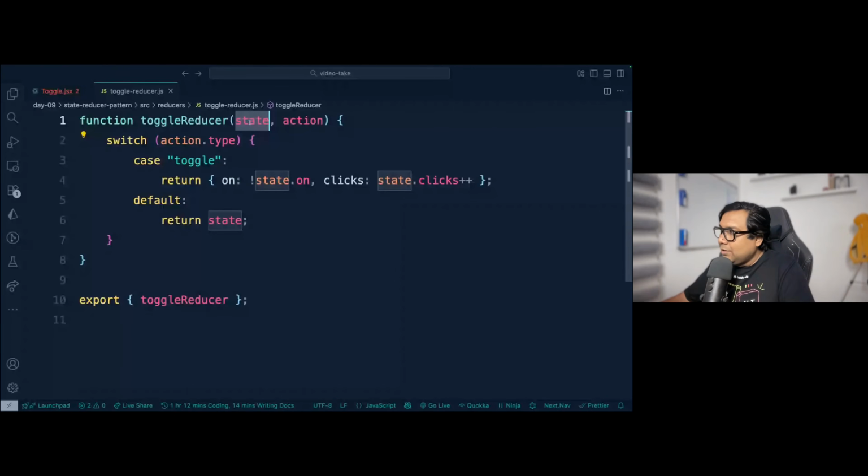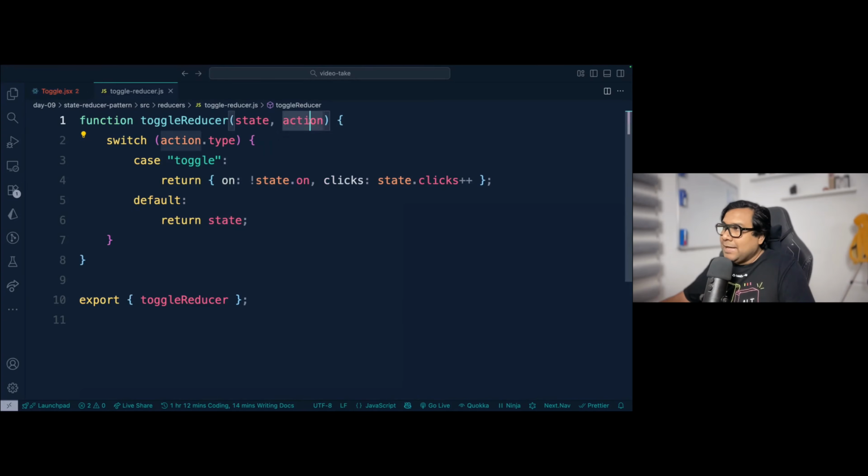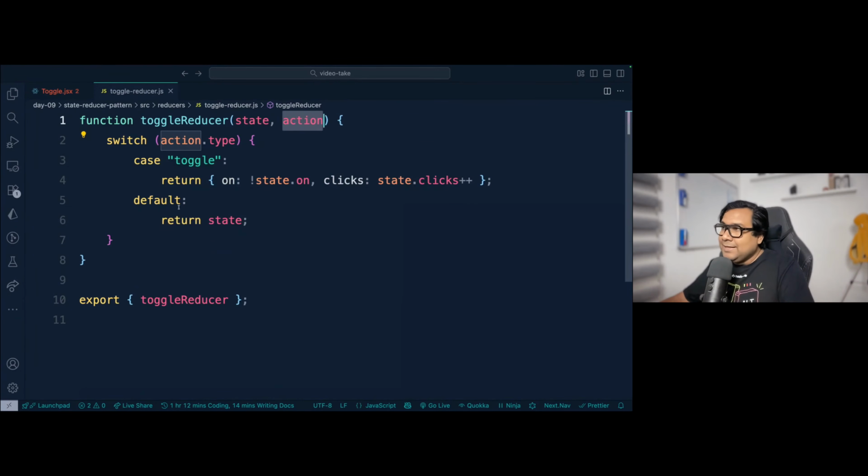Initially the toggle reducer got this value when a dispatch function was called as part of this action. Now I'm checking if action's type is toggle, because this action has a property called type whose value can be toggle. If that is the case, I am returning a brand new state over here. That means the state value was on, and from on I am just making it reverse, on to off, and making the click count increase by 1. So this is the thing. If the action type is not matching, whatever the state value I'm getting, that only I'm returning.